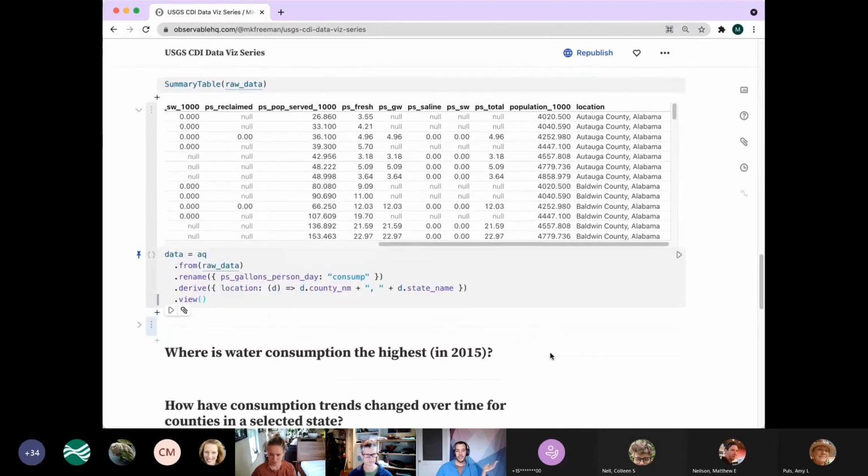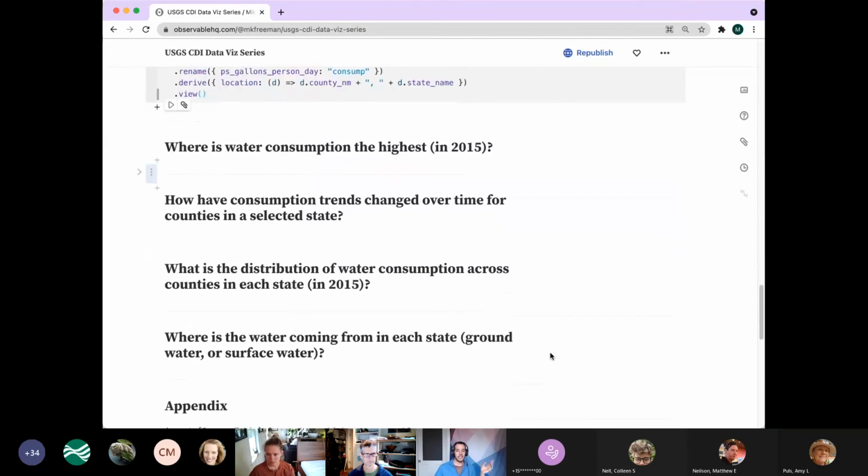All right, so we've got our data to work with. Let's go ahead and start asking some of these questions about it, which we'll answer both by honing in on the right part of the data, and then also creating some visualizations.